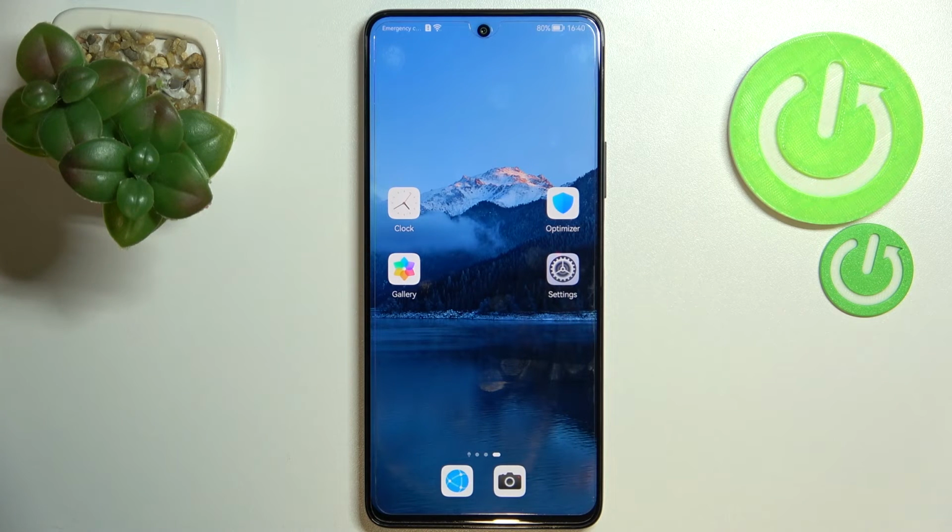So actually this is it. This is how to allow unknown sources in your HUAWEI Nova 9 SE.